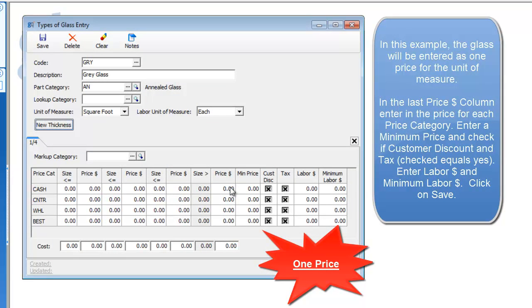In this example, the glass will be entered as one price for the unit of measure. In the last price column, enter in the price for each price category. Enter in a minimum price and check if the customer discount and tax. Enter labor and minimum labor price, and then click on Save.